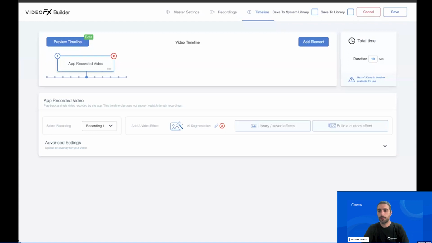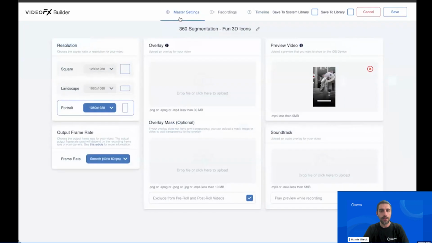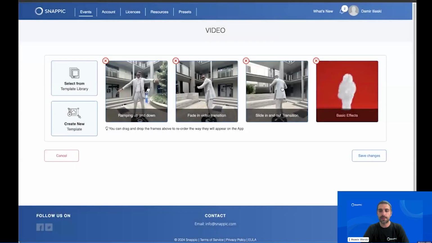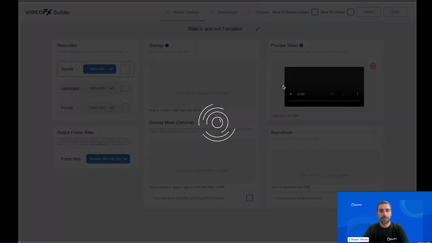Okay, I'm gonna pass to the next effect that I've prepared. And this will be a slide in transition. So it will be similar to a fade in transition at this point, but we will just create a slide in transition. And slide in transition also works great with 2 app recordings, but you are also welcome to use 1 app recording when testing it. So this is the slide in and out transition.